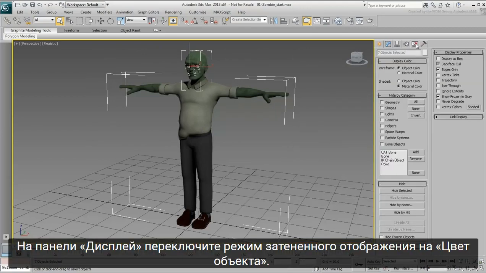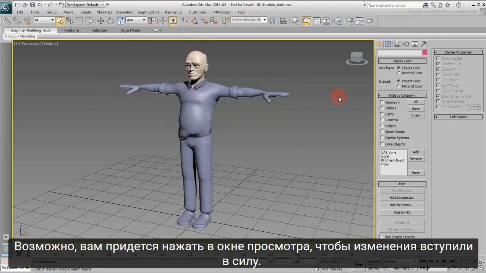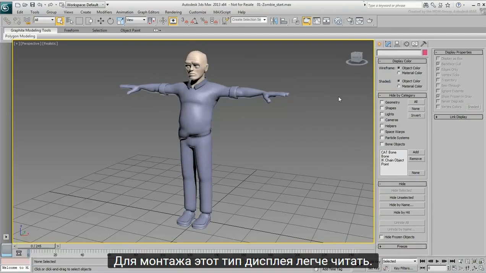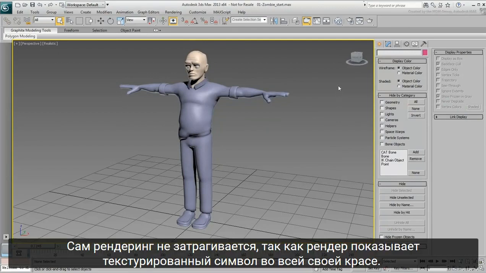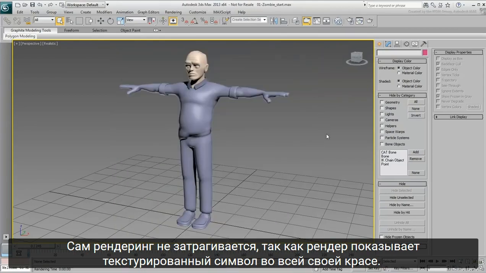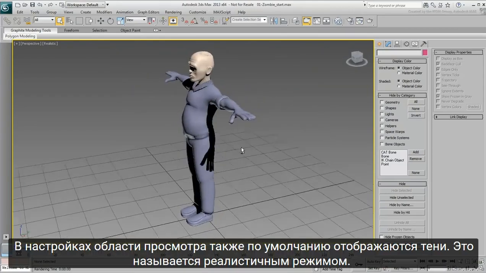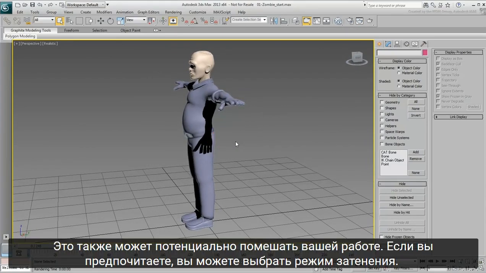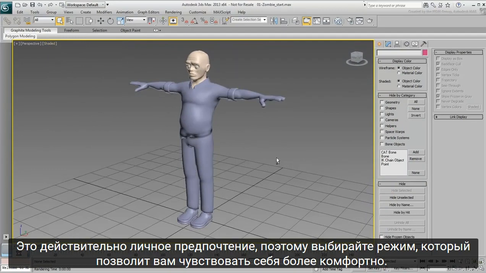In the display panel, switch the shaded display mode to object color. You may need to click in the viewport for the changes to take effect. For rigging, this type of display is easier to read. The rendering itself is not affected, as the render shows the textured character in all its glory. The viewport setup also defaults to displaying shadows. This is called realistic mode. This also could potentially hinder your work. If you prefer, you can opt for the shaded mode instead. This is really a personal preference, so go with the mode that makes you feel more comfortable.